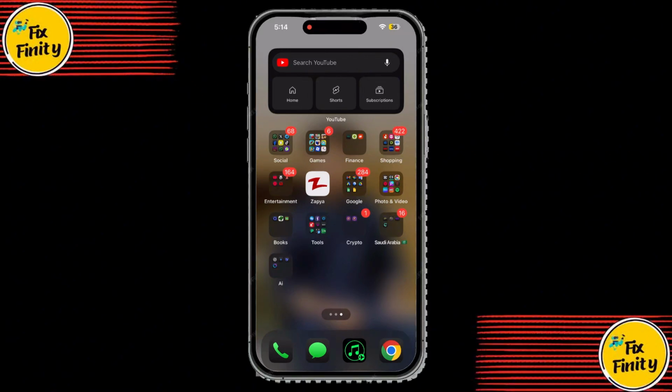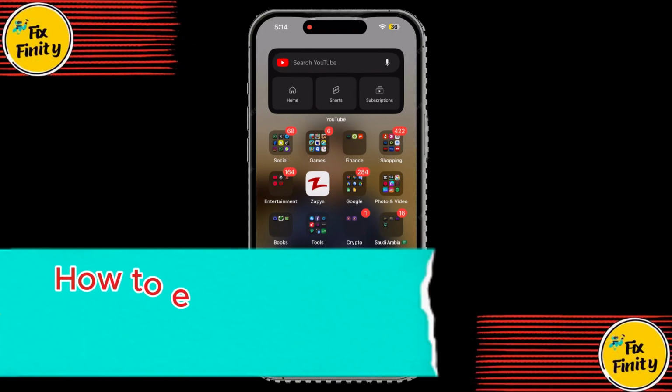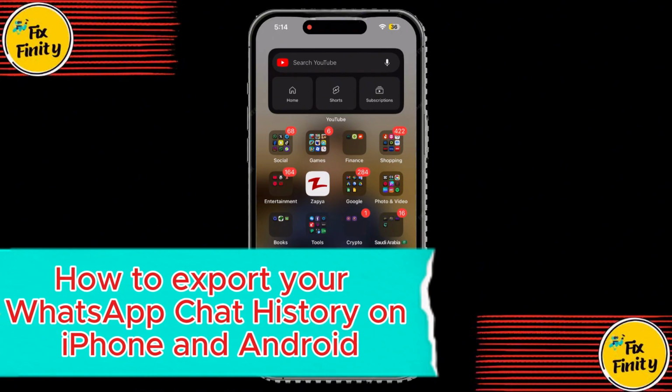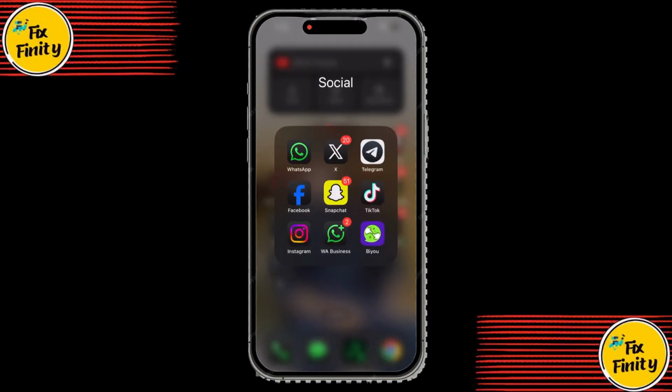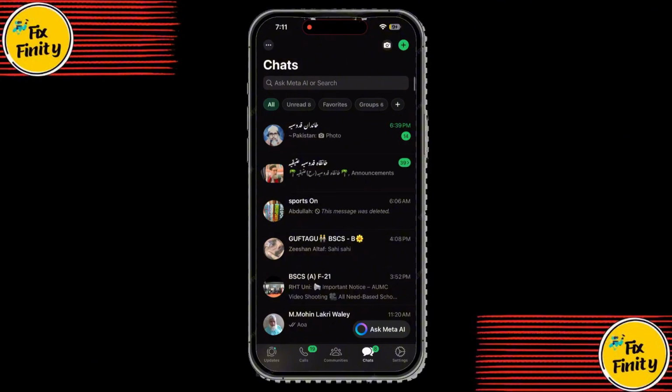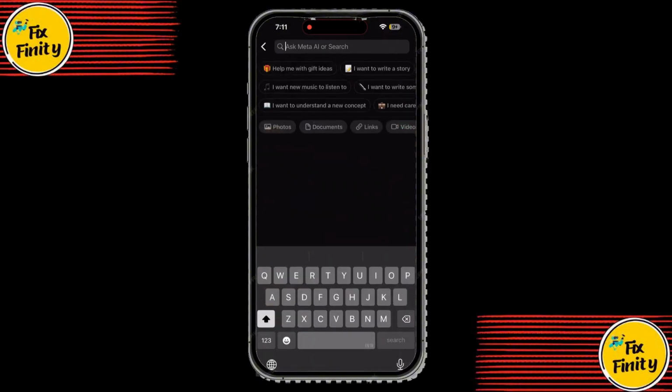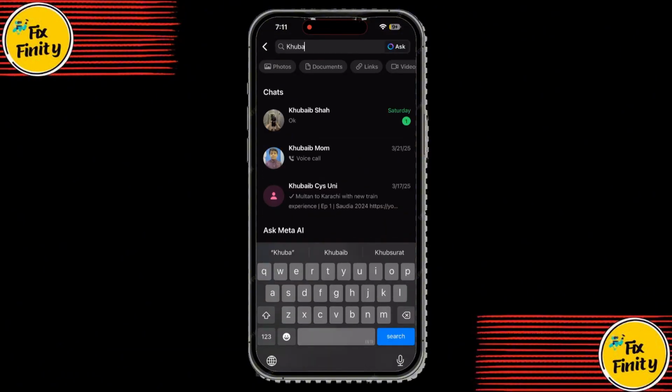In today's video, I'm going to show you step by step how to export your WhatsApp chat history on both iPhone and Android. So let's get started. First, open the WhatsApp app on your phone. Now select the chat you want to export. In my case, I'll open the chat with my friend.